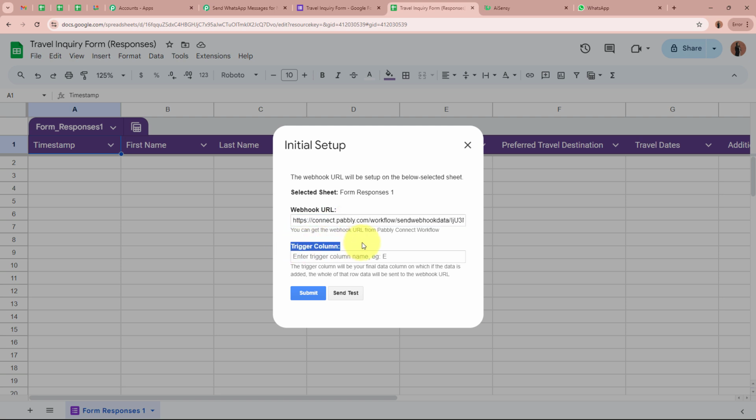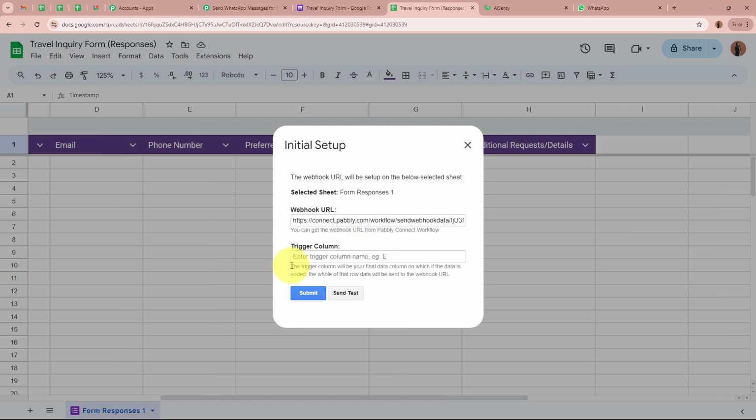Okay. After that, it is asking for the trigger column. It says the trigger column will be a final data column, on which if the data is added, it will trigger. So in this spreadsheet, my trigger column is going to be column H, because in this column the final data is going to be added. So for the trigger column over here, I'm going to select column H.